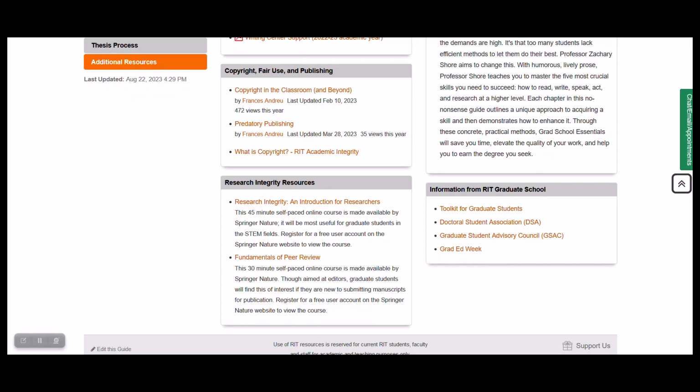Please consider becoming a member of the Graduate Student Advisory Council or Doctoral Student Association, or finding out what sort of programs they host that your fellow graduate students plan and deliver. The RIT Graduate School is here to support you in your time as a RIT graduate student, as are the other librarians and myself here at the RIT Libraries.